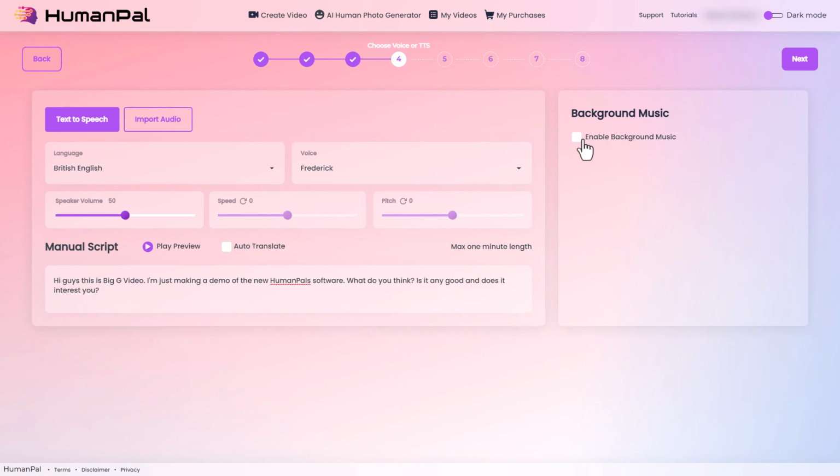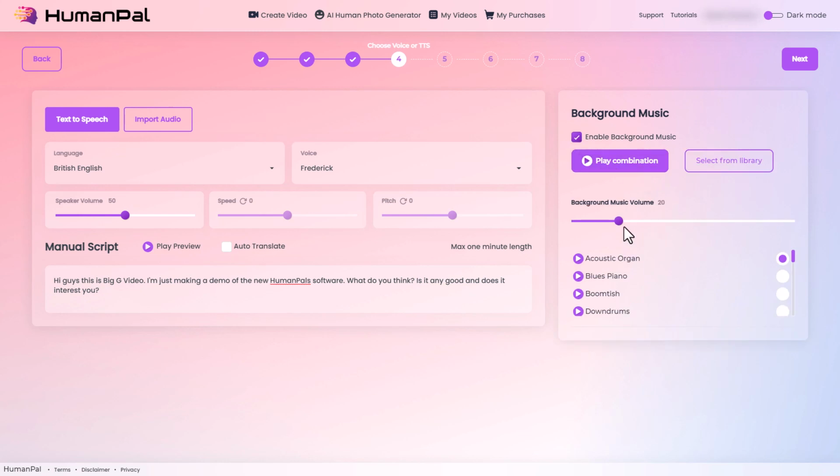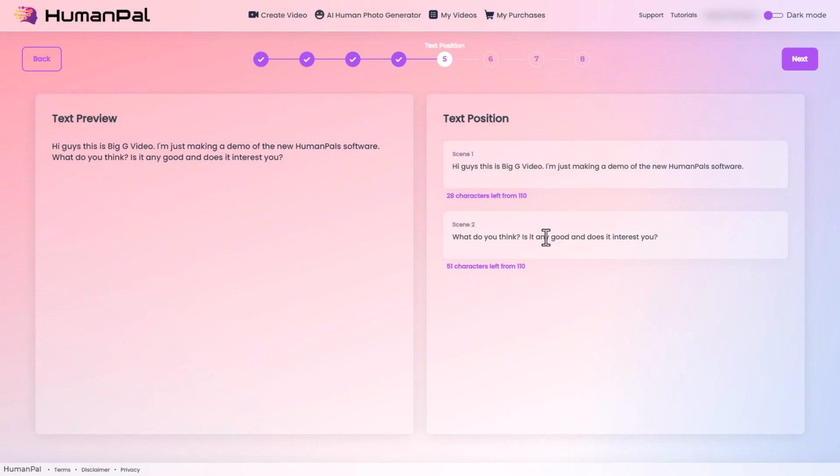Now we can put background music on that as well, and we can adjust the volume as well. I'm going to go for mod piano. I don't know what mod piano sounds like, and I'm going to drop the volume down to 10. And I've done all I can here, so I go to next. Essentially, your text is broken up into slides, so it auto breaks things up into slides.